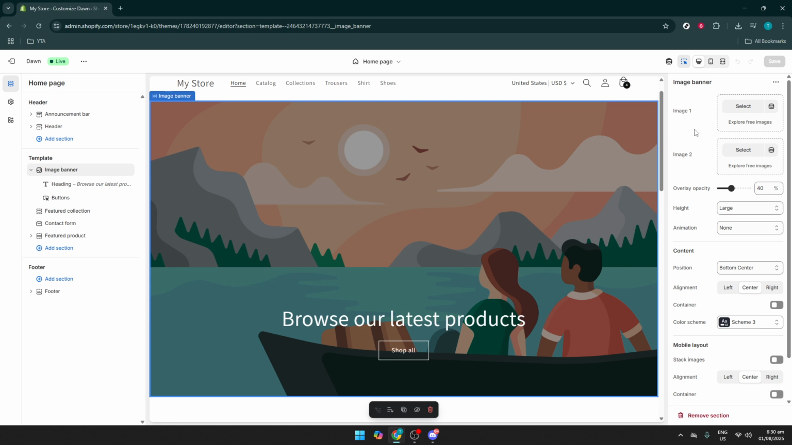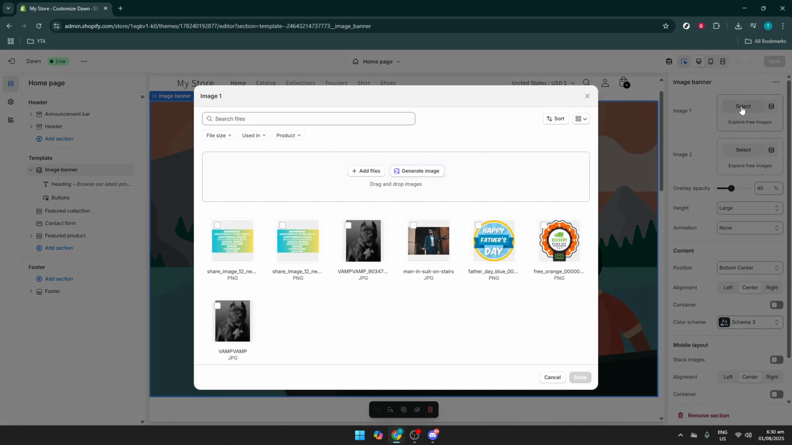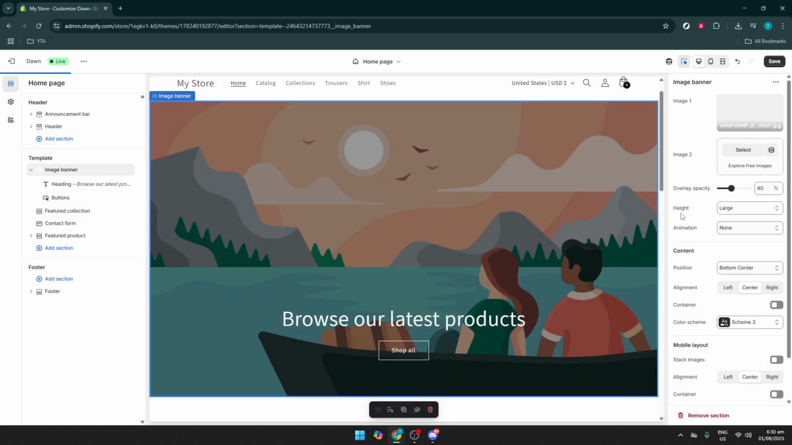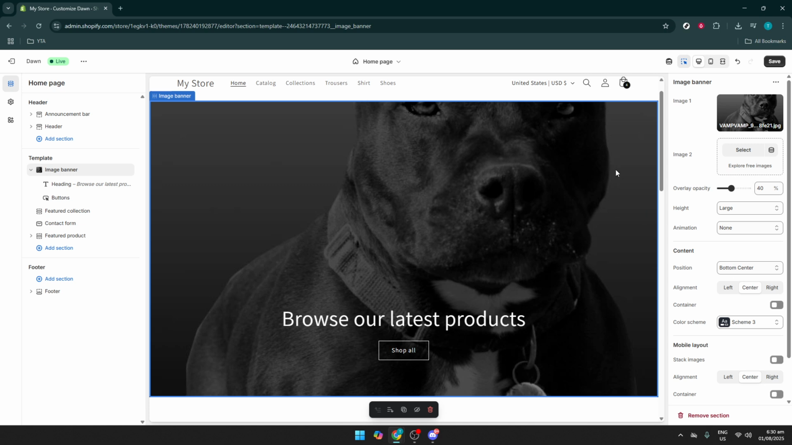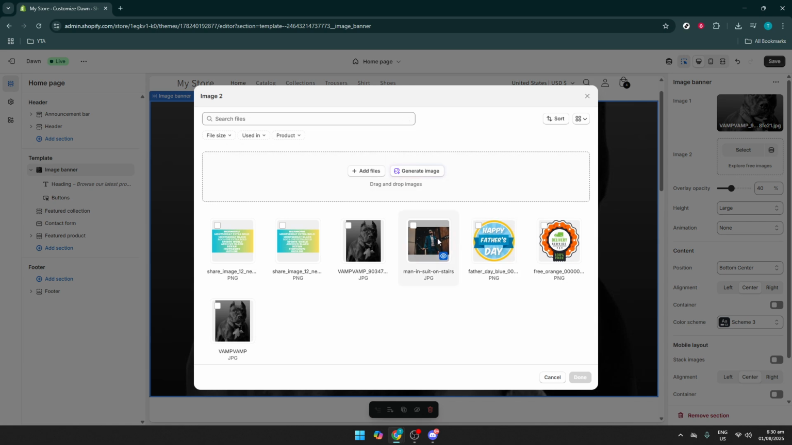When you click on the image banner, you'll find sections labeled Image 1 and Image 2. These are essentially placeholders where you can upload your images. Click on Image 1 to begin. Here, the key is to choose images that not only look pleasing, but also align with the message you want to convey through your homepage. Following that, you can proceed by clicking on Image 2. Balance is important, so consider how these images will work together to create a cohesive look.